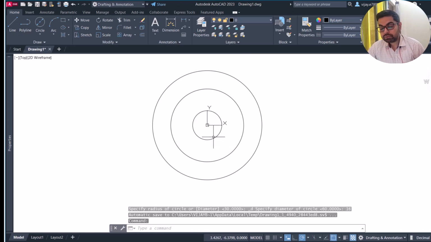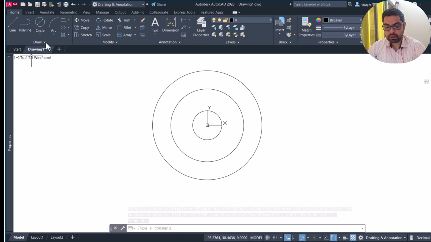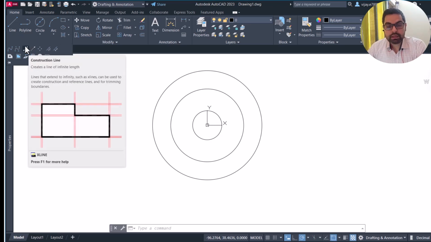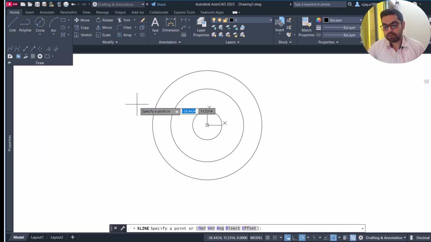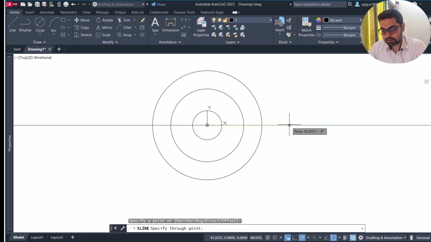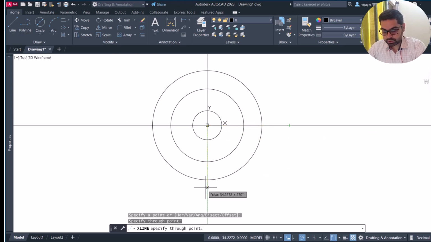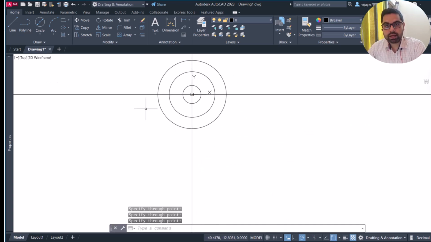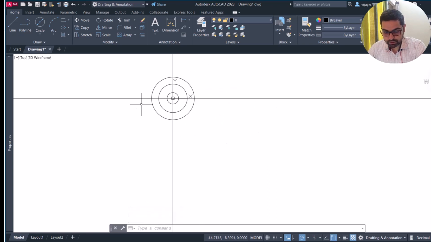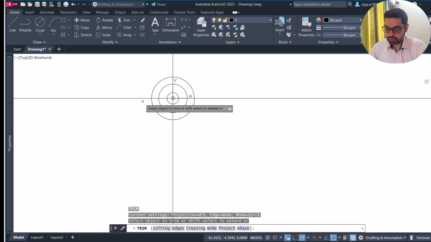Now in order to make this drawing quickly, I'm going to use a new command that is X line. So X line or construction line is a line that is of infinite length on both sides. Basically you need to specify a point through which this line passes and angle. Okay, so I'm just drawing an X line along X-axis and Y-axis. Now we are going to trim the non-required portion so that we do not create a clutter.